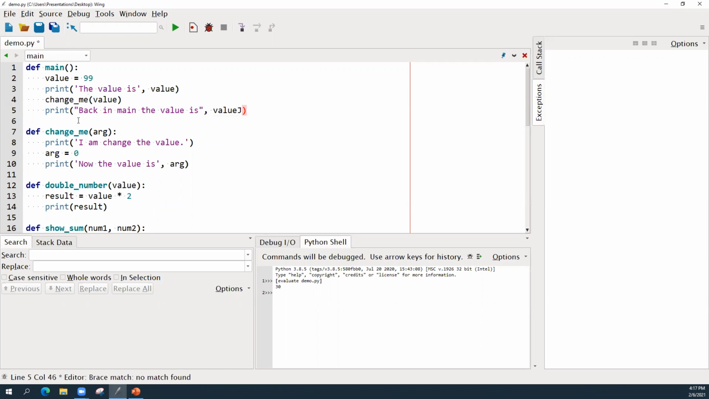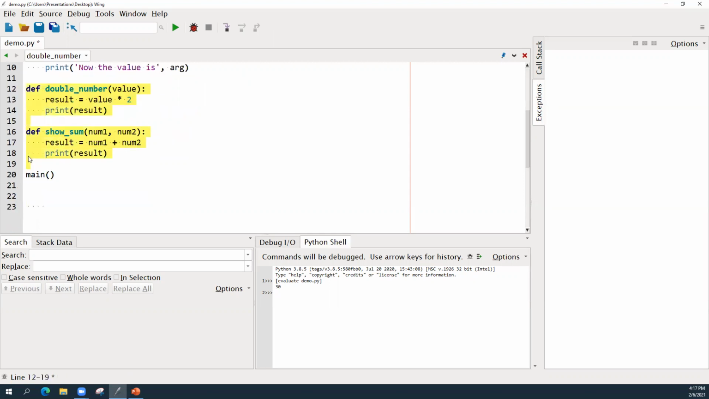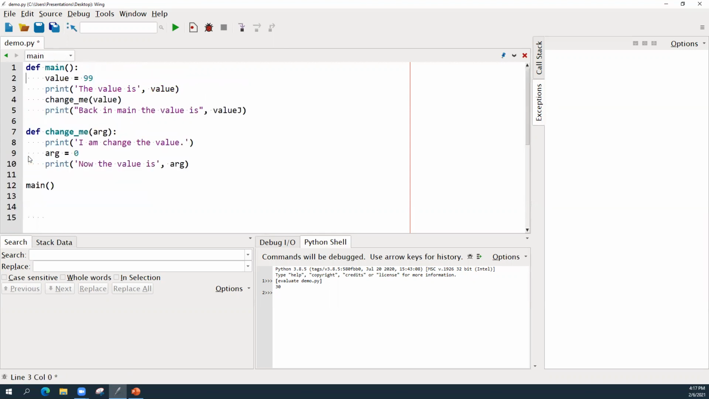And let's go through the logic. I'm going to get rid of the other functions so that they don't detract from the main idea here. I need main. Okay, so here's our function definition, change_me. It has one parameter variable, right? I say I'm changing the value. So I assign 0 to arg. And then I say now the value is, well, it's going to say 0, right?